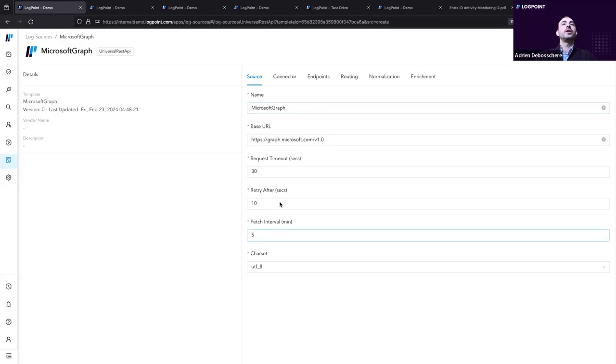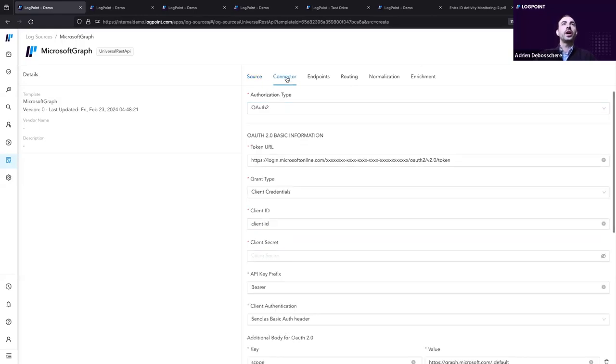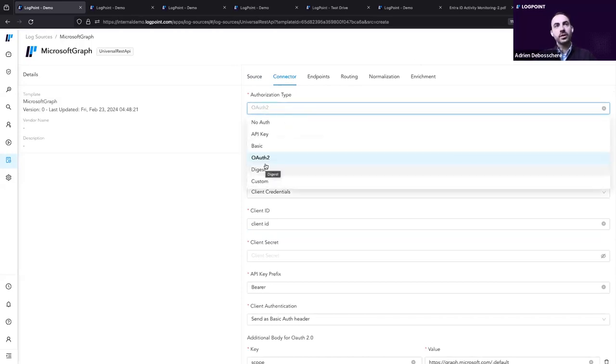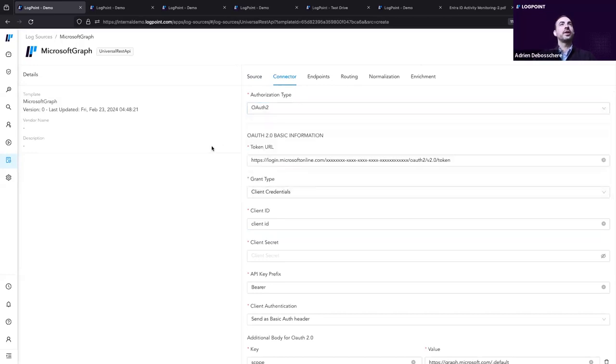You shouldn't be throttled if you use 5 minutes. Then we have the connector tab. So the connector tab is about authentication and authorization. Microsoft is of course using a really common and secure way of authentication called OAuth2. Our fetcher supports other authentication methods, of course.